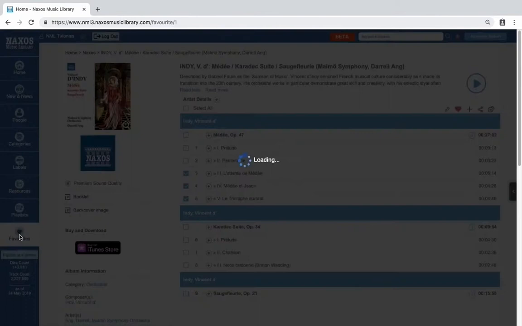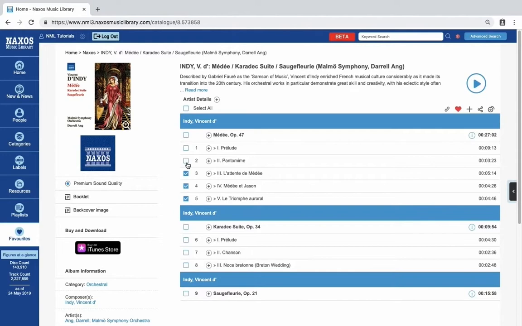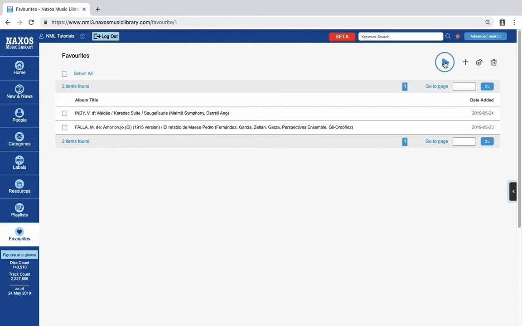On the favorites page, you will then see all the albums containing favorited tracks. Clicking on the album titles will show you the tracks you favorited on that album. If you click the play button on the favorites page, without selecting anything, all tracks in the favorites list will start playing. Select any of the albums here to play just those tracks.